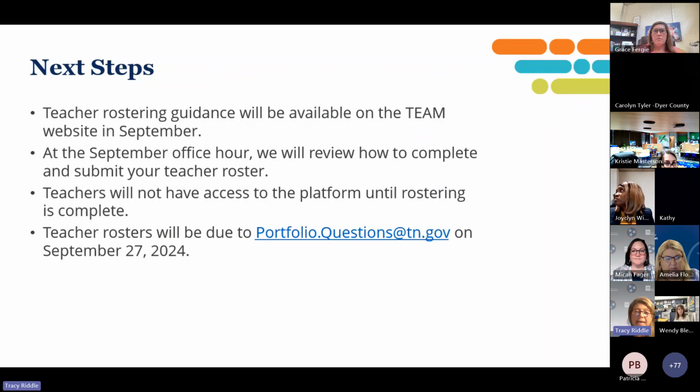If teachers begin asking to get into the platform, we've had a few questions come to Portfolio Questions about teachers trying to access the platform. Remind them teachers do not have access to log into the platform until we have received rosters and have uploaded them all to the platform.